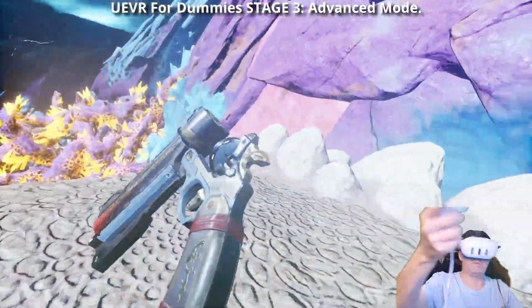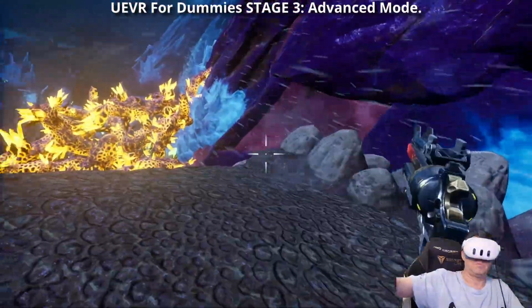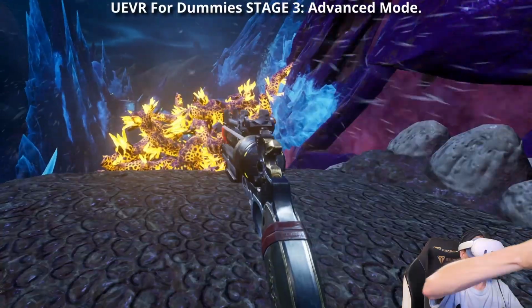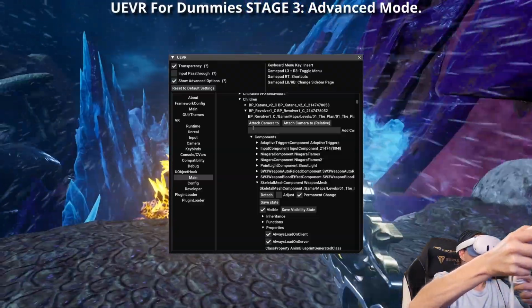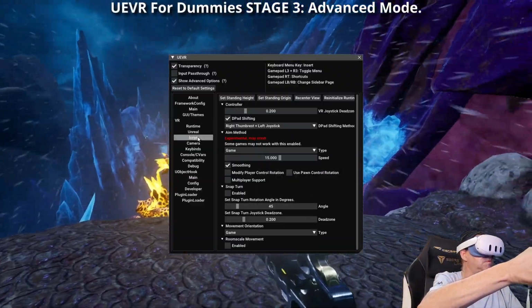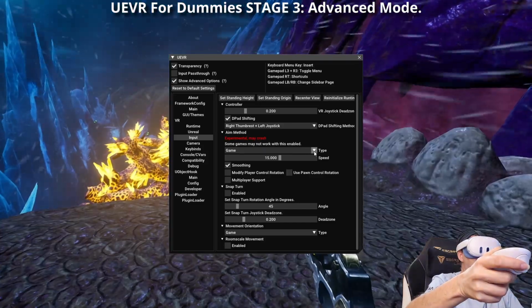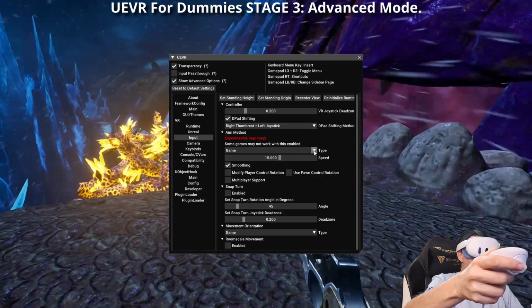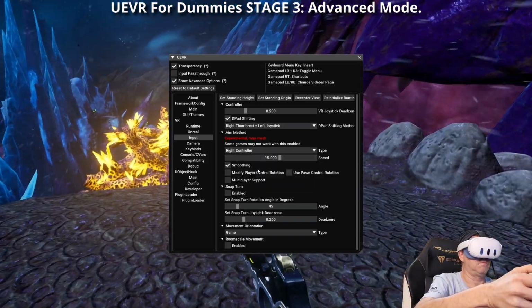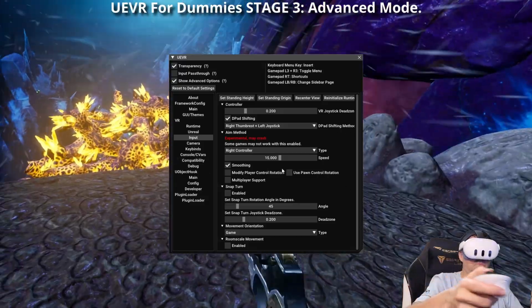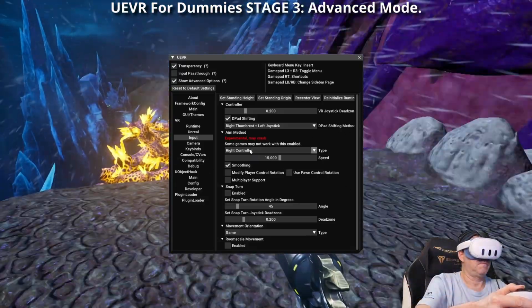So the gun is now working with my motion controls, but it's only in 3 DOF. I want 6 DOF. Watching tutorial videos, I know I need to go into input. I need to select this game option here, hit the drop down box, and I need to select right controller. Now I have a 6 DOF motion controlled weapon.